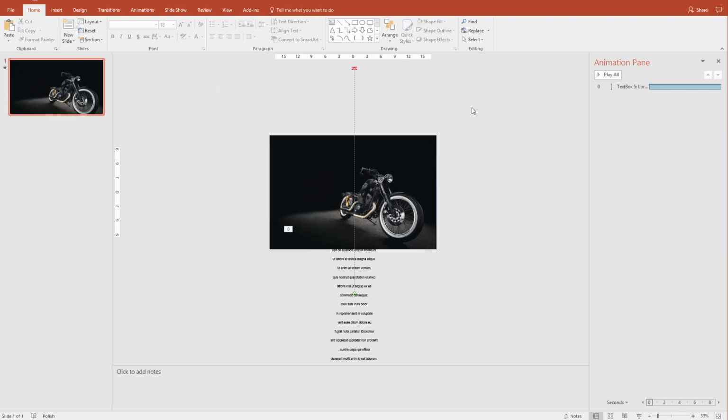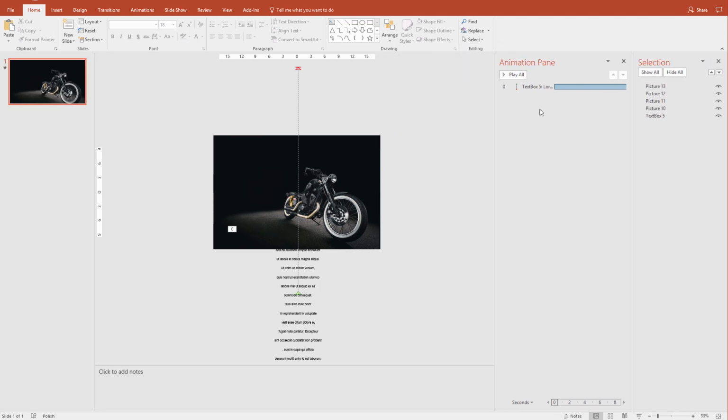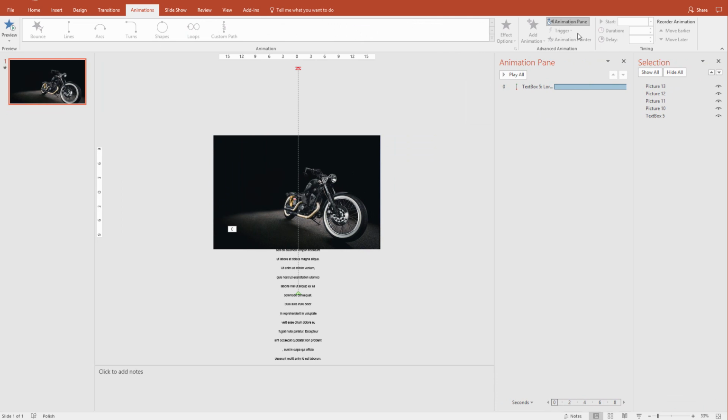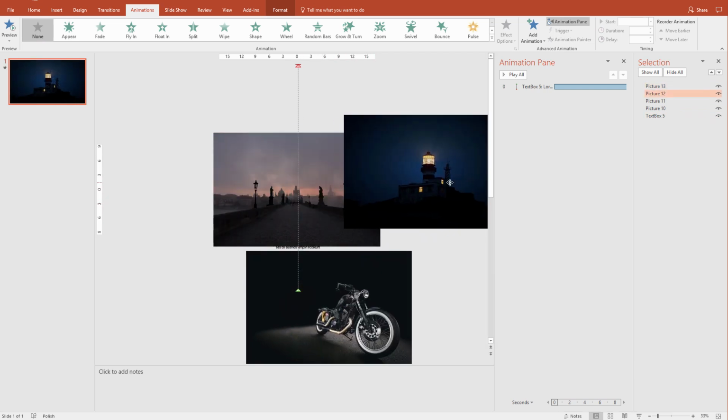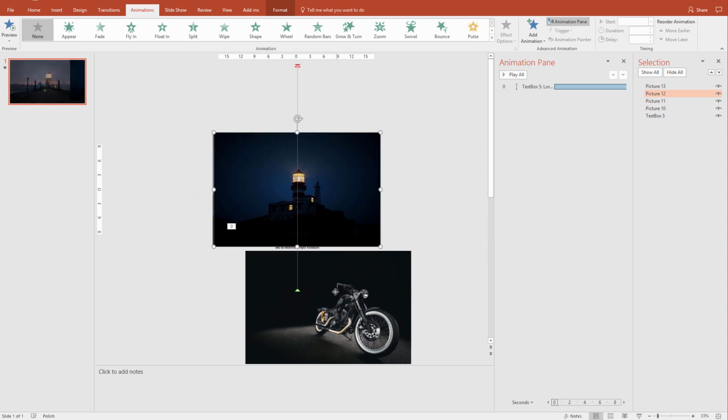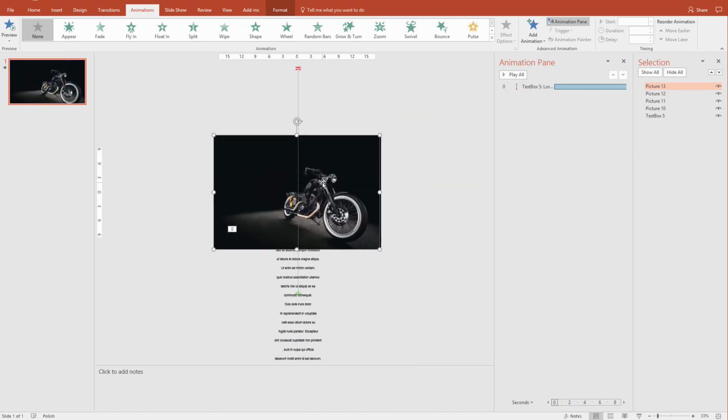I will go to Home, select, and I'll open up my selection pane. Now, I have both the animation pane and selection pane open, because I want to see what's happening here. The first is the picture number 13. Let's say that this is the proper placing. This is the first picture, this is the second one, this is the third. I'll stay like that. And you only have to do one thing.